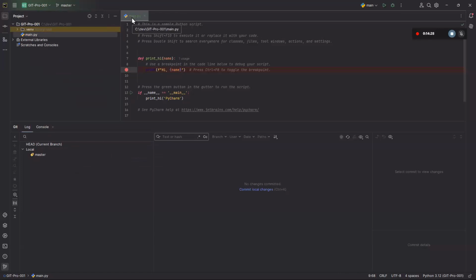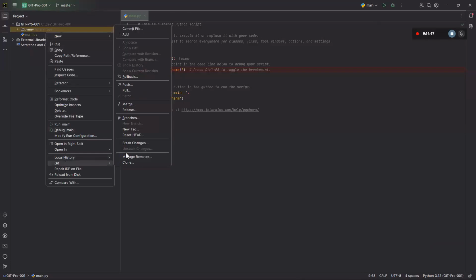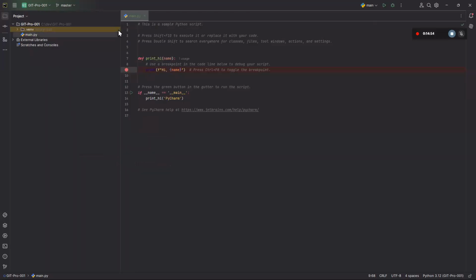What happened? You choose add, it should pop up. Okay, so then this will become green. And now again, likewise, right click on main, go to Git and commit file, the first top file. Yeah, commit file.